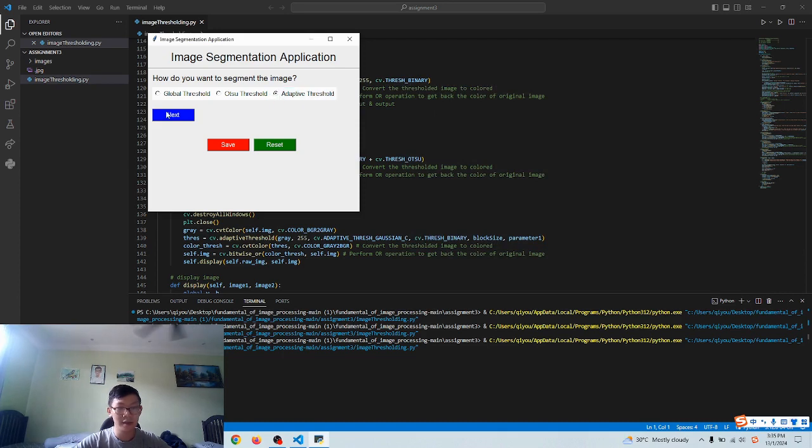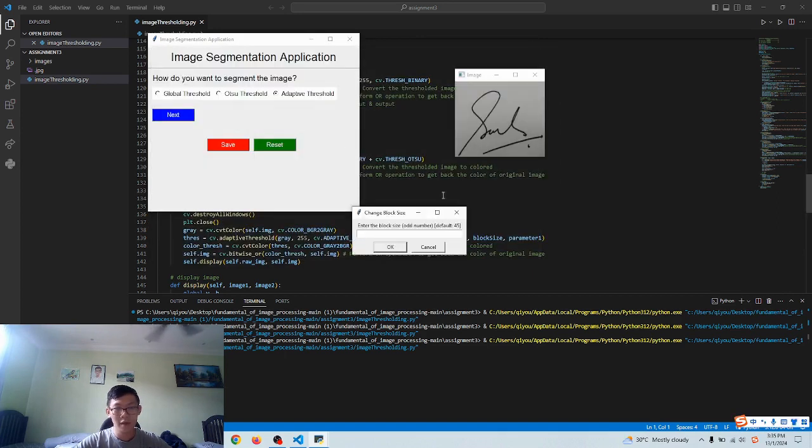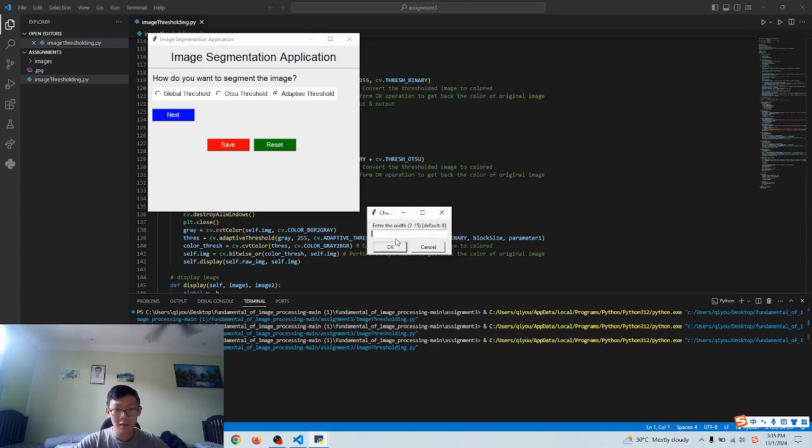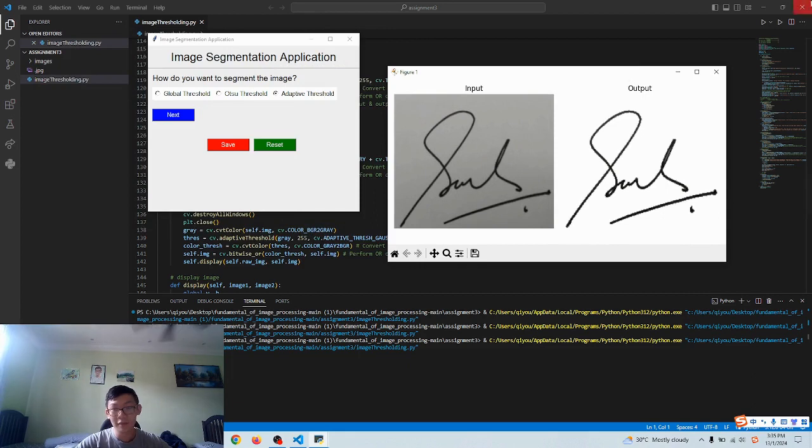The last one is the adaptive. We choose next. Use image one as an example also, and input the value and the parameter, the width and the height. You can see the result, and that's all.